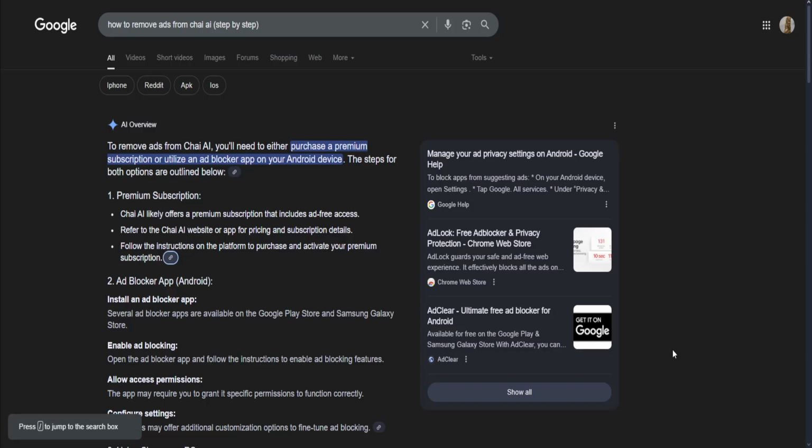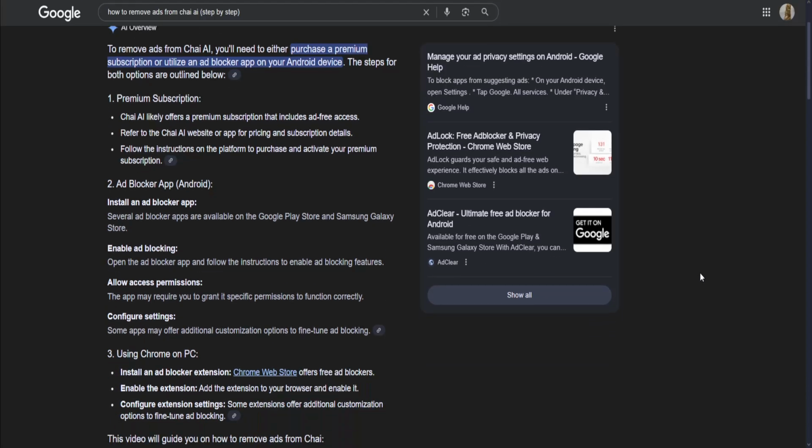How to remove ads from Chai AI. So let's get started. In order to do that, there are many steps.